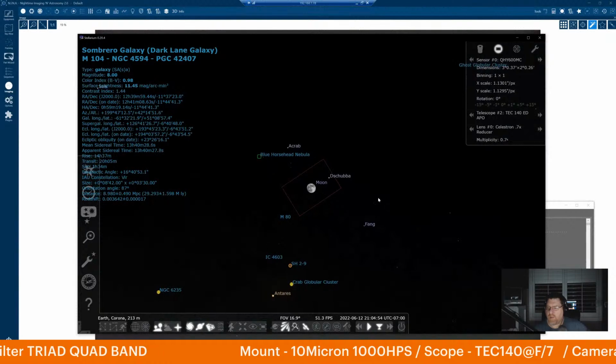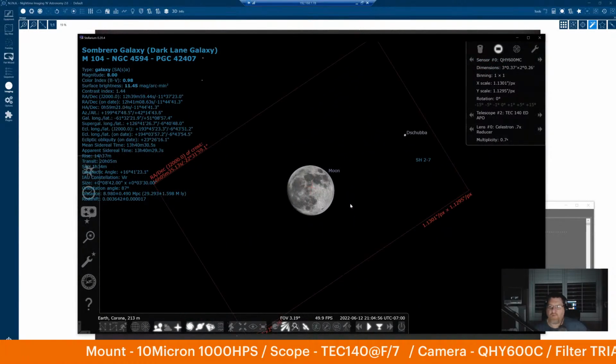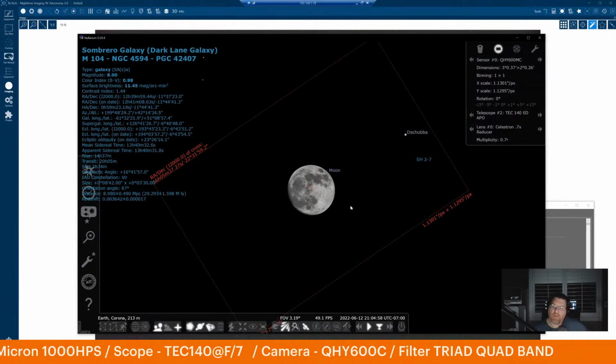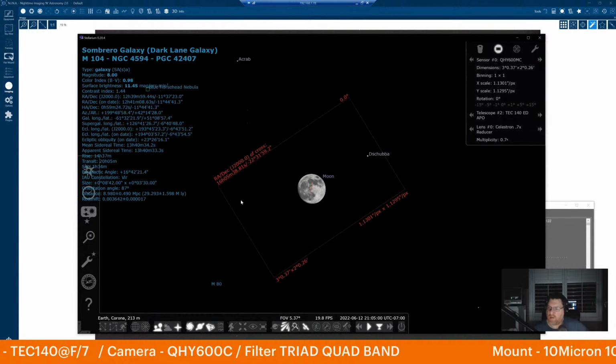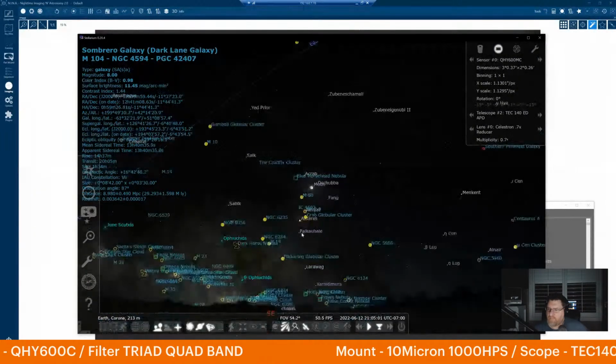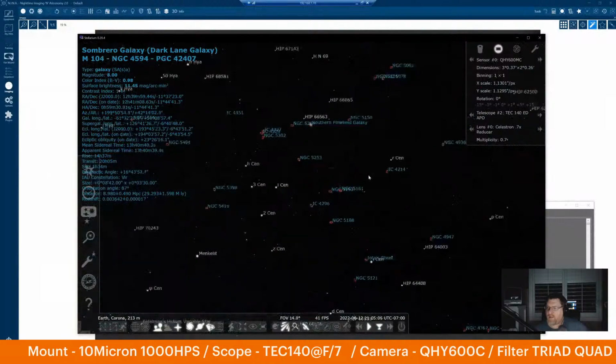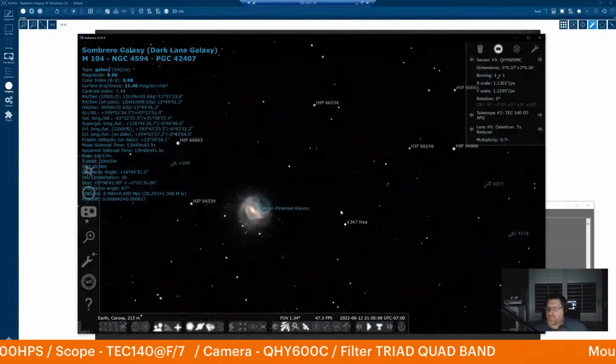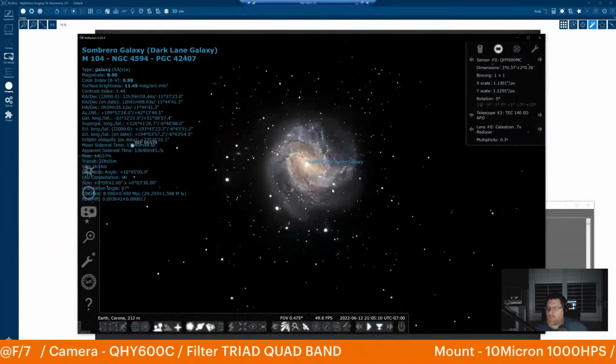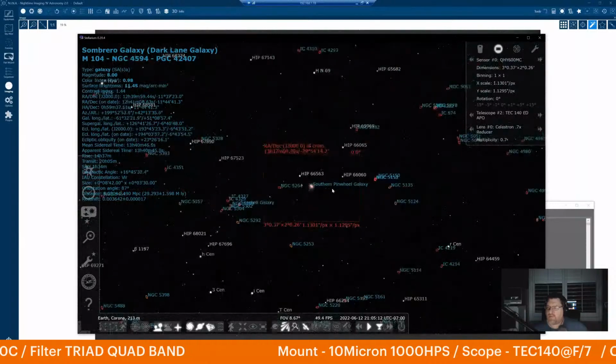But look at the moon. See what I mean about the field of view? I would get all the sides of the moon as well. Southern Pinwheel Galaxy is a very nice galaxy. We could probably see that pretty well. We'll see. We'll see.